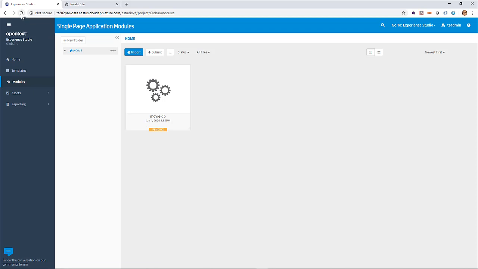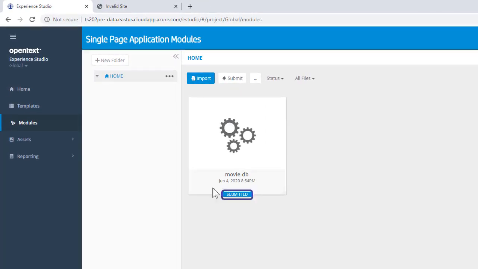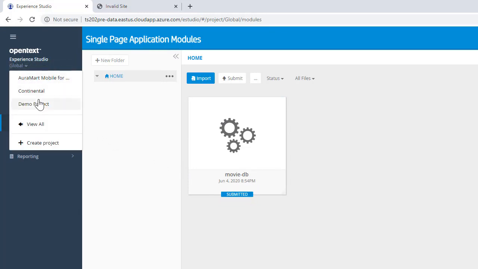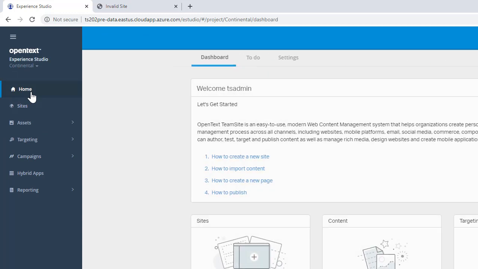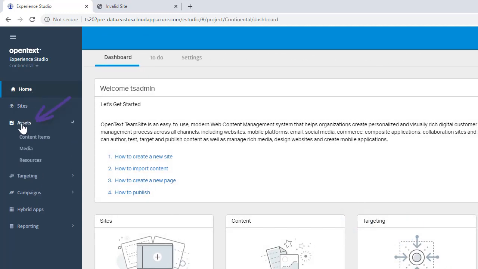After refreshing the page, you can see the module tile shows Submitted. Now switch back to your project. Import a logo image to be used with this module. Select Assets, Media, and import from My Computer.